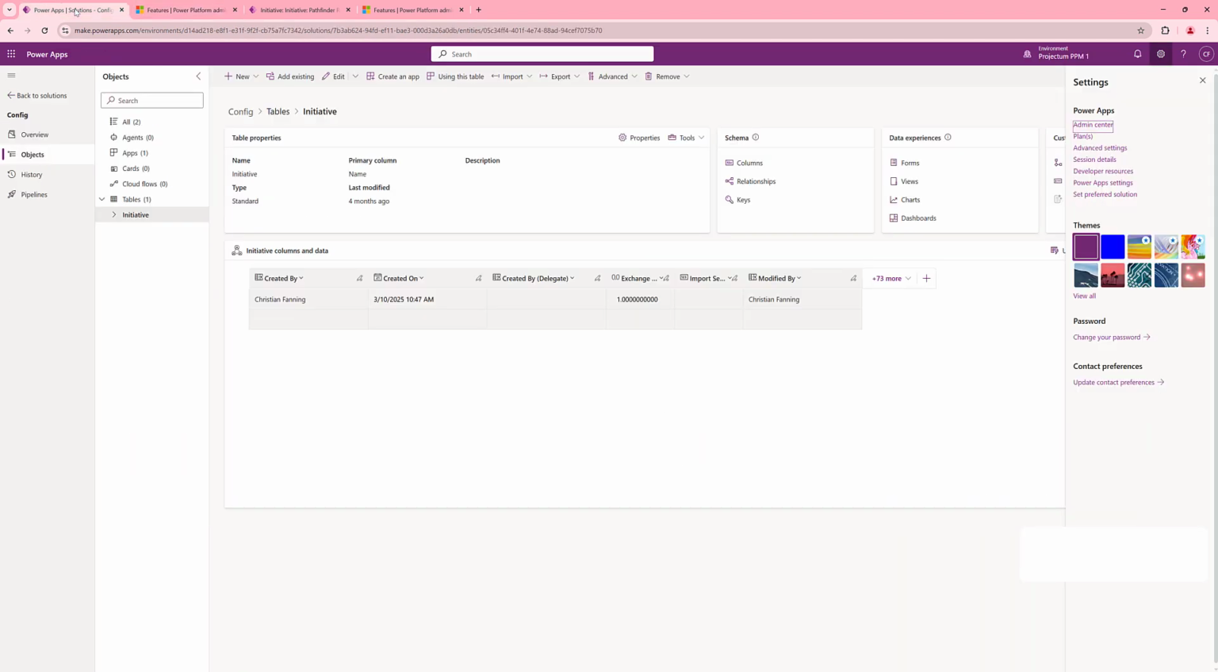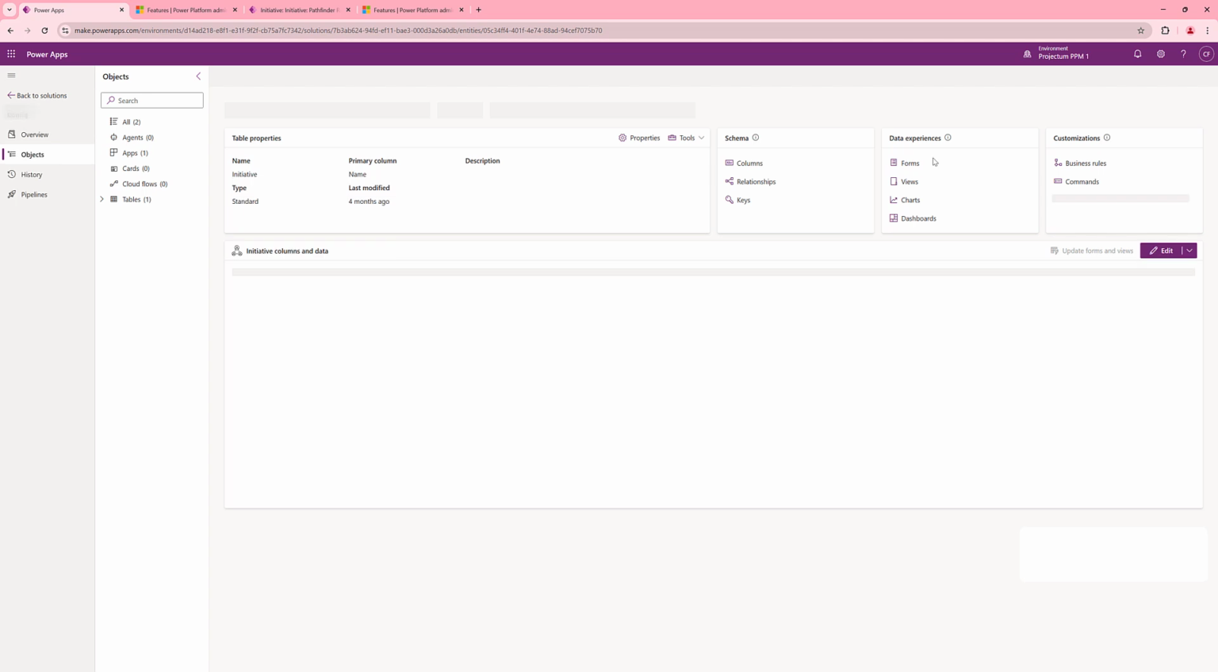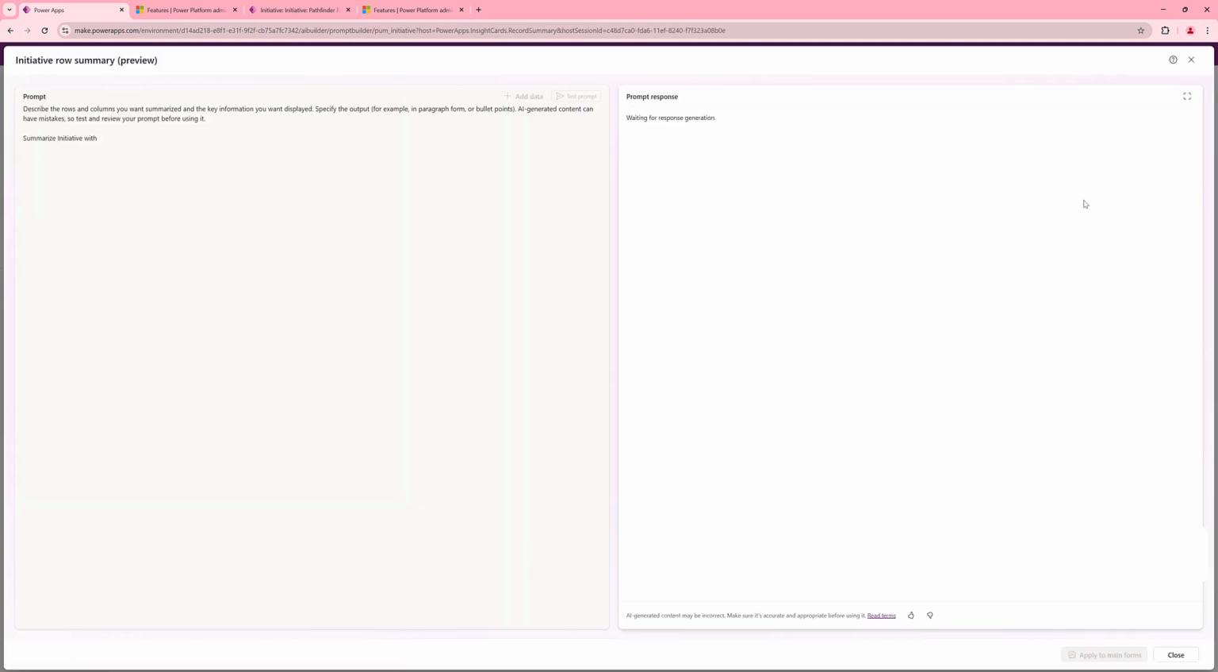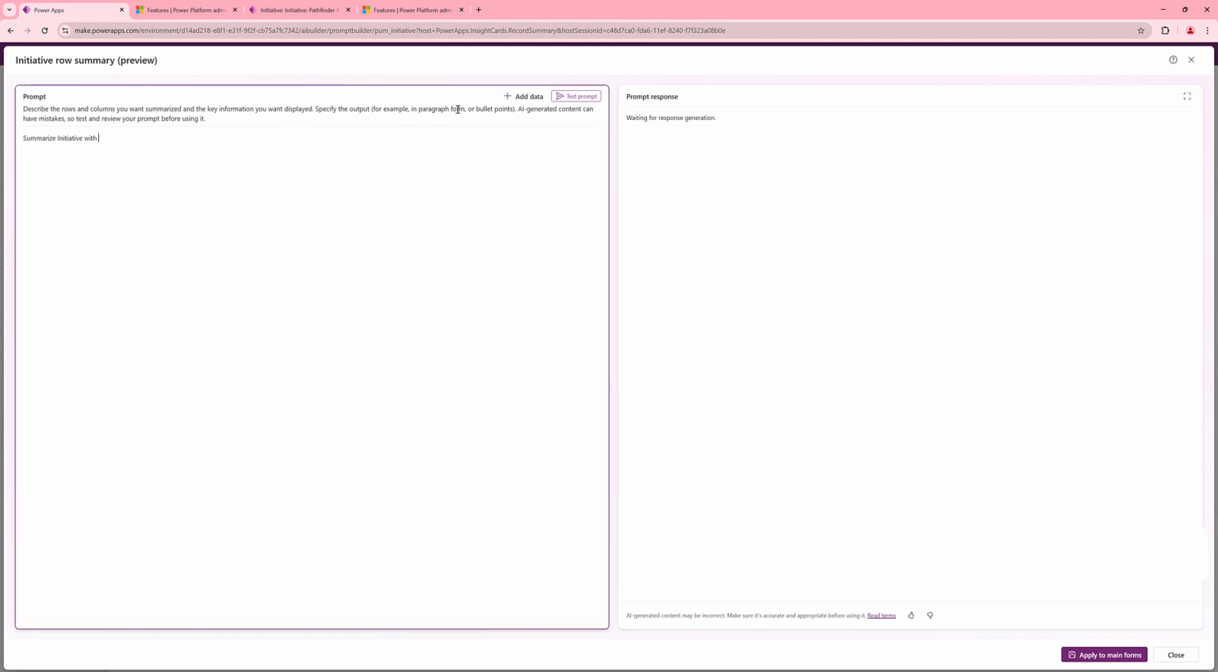Now I can go back to my solution. Let's just refresh the page here. And we can see now the row summary is enabled. So now I can go ahead and configure my row summary. So the first thing I want to do is to tell it that I'm working on the record in question. The record is getting from the row summary.